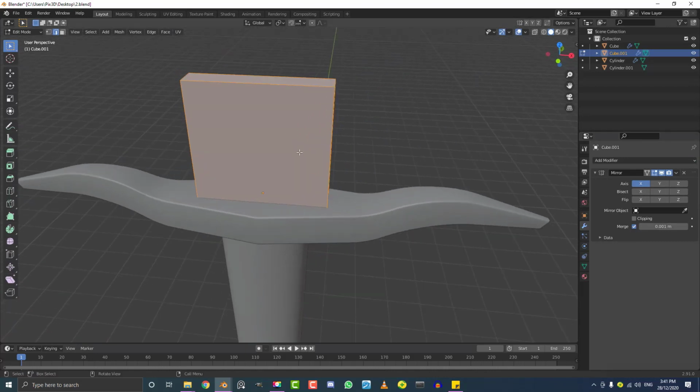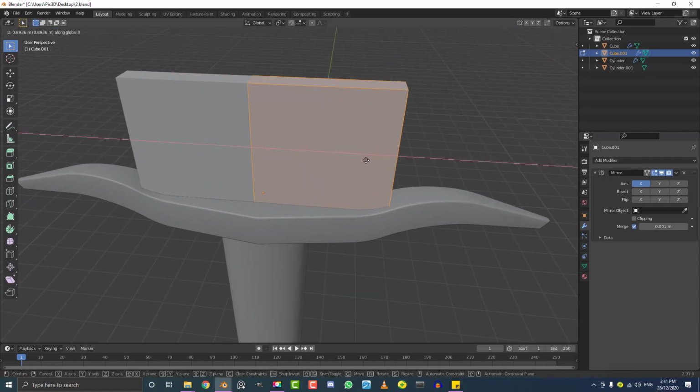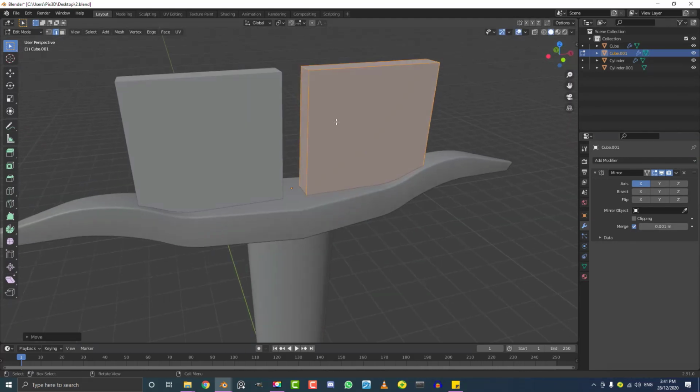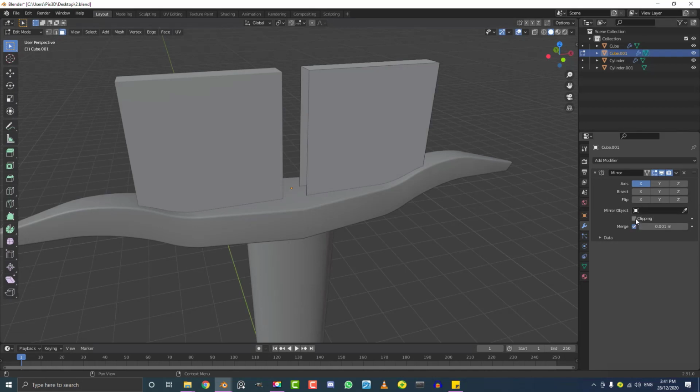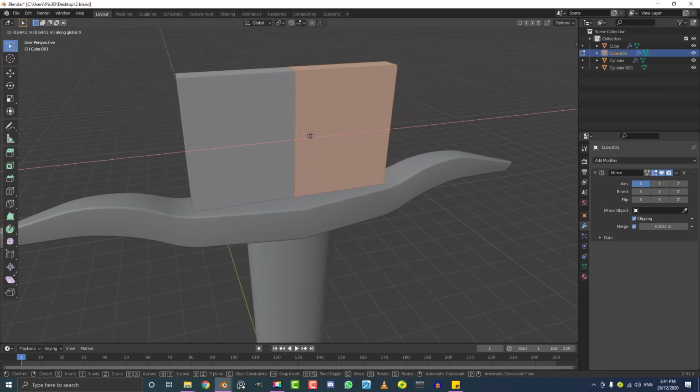And let's go G, X, and move it over on the X. Grab this face over here. So go to your face select, select this face, hit X and delete face. Enable clipping, which is going to allow these edges to merge.